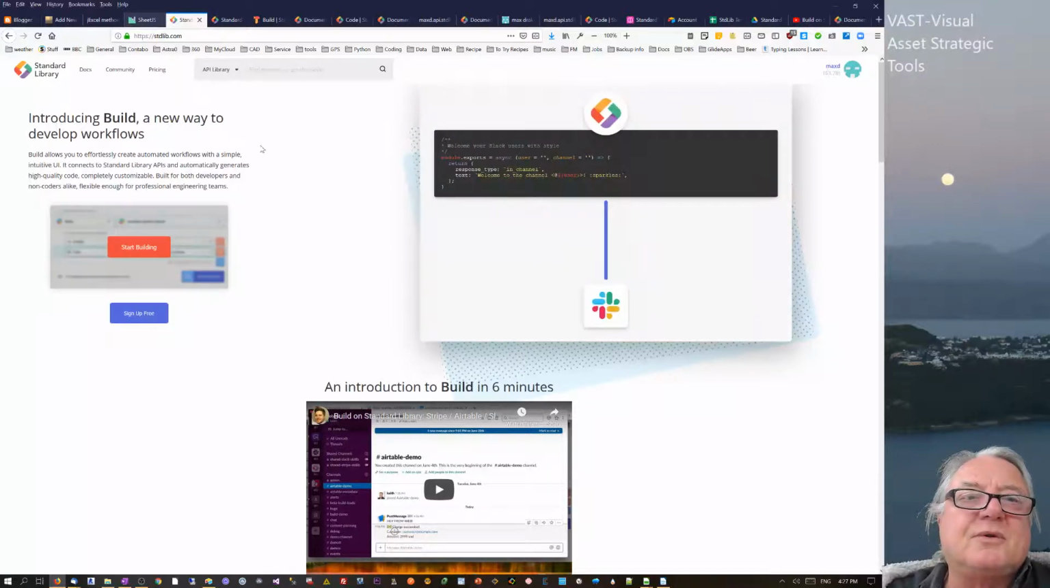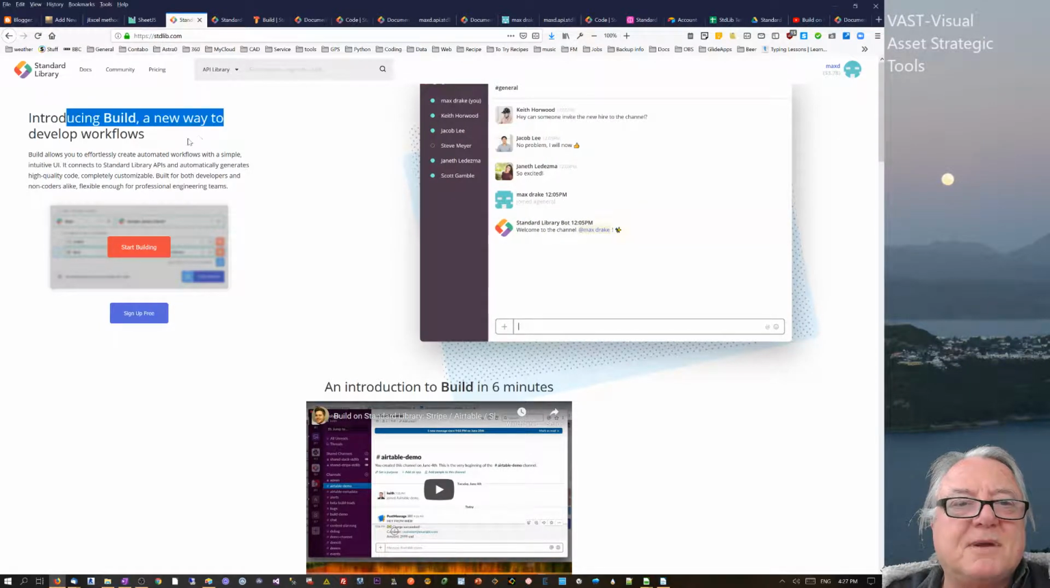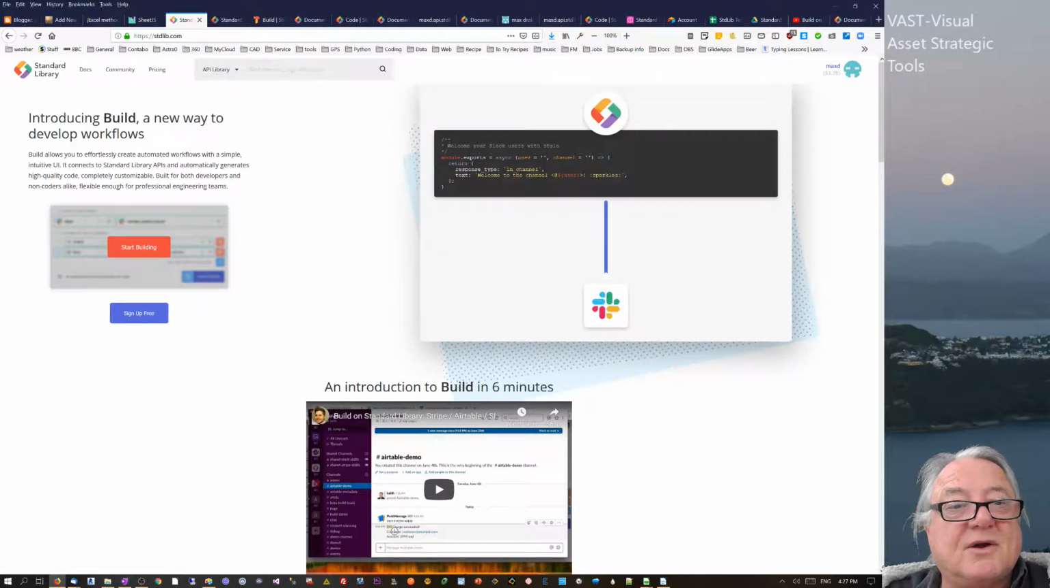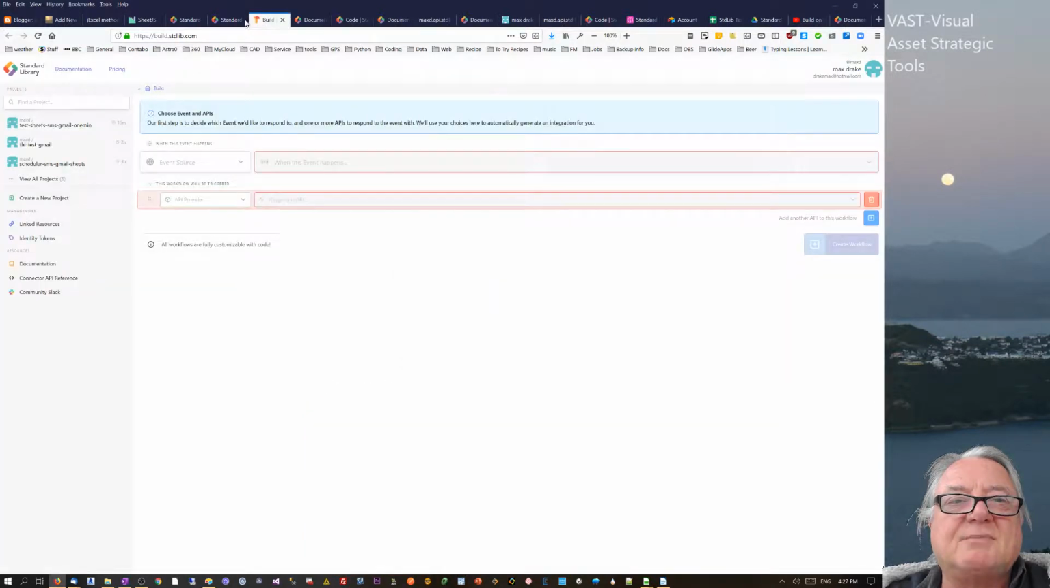Hello, I'd like to talk about this standard library and also about this Build, a new kind of way to develop workflows. And Build allows you to effortlessly create automated workflows with a simple, intuitive UI. I don't think it's that intuitive, but it's quite good. It connects to standard library APIs and automatically generates high-quality code. So you can link across to things. It's a little bit limited in what it does, but it's quite nice.